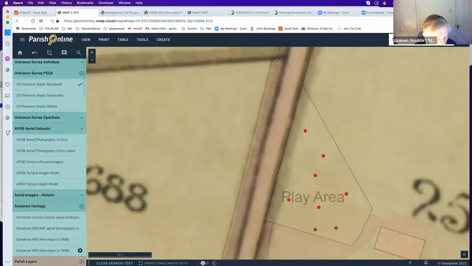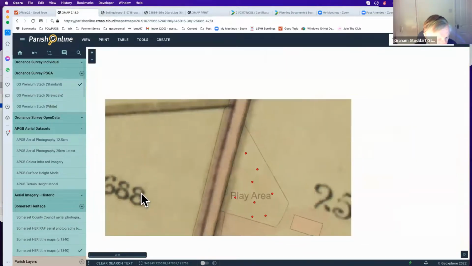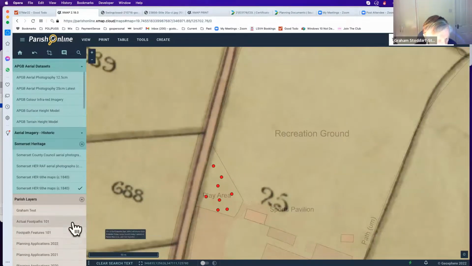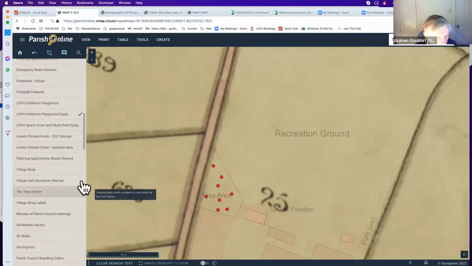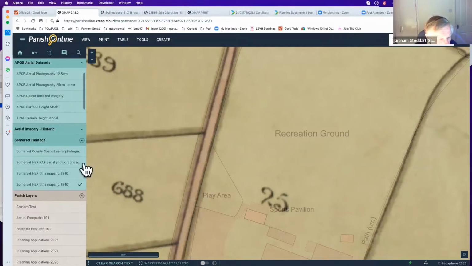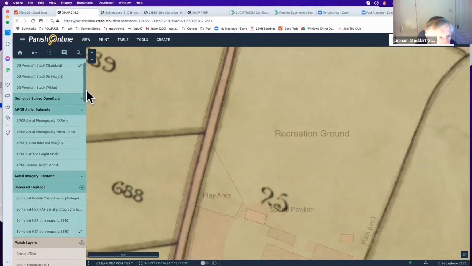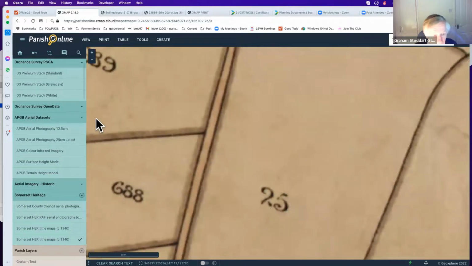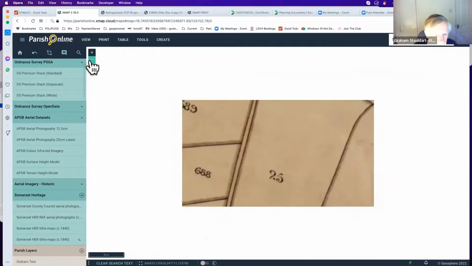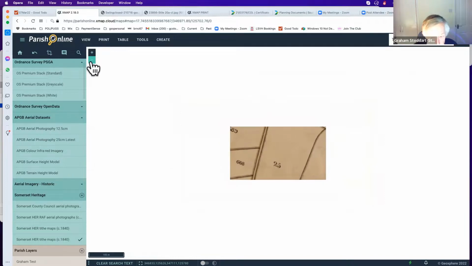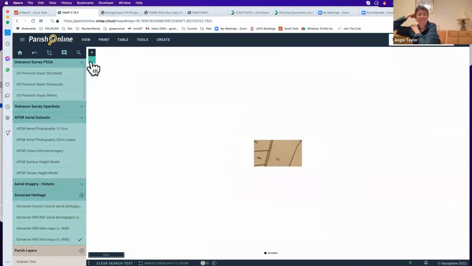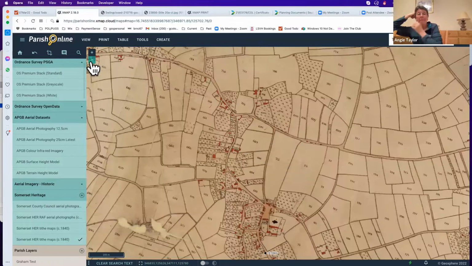So if I turn off the play area, that would make more sense. Sorry, let's go down here. Turn off the play area. And turn off the map above there, that one. Now you can see what it looked like 150 years ago. Wow. You'll recognize that sort of thing.